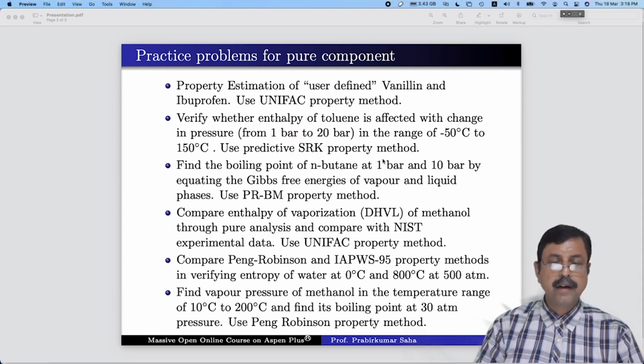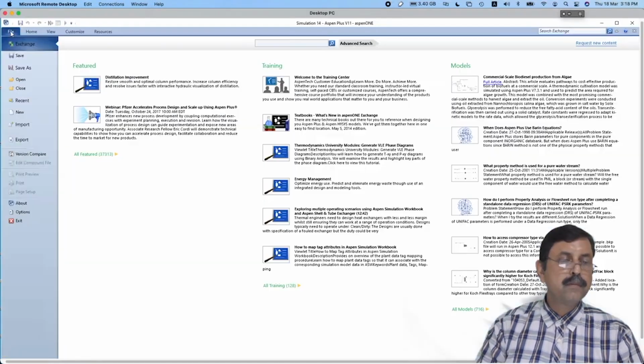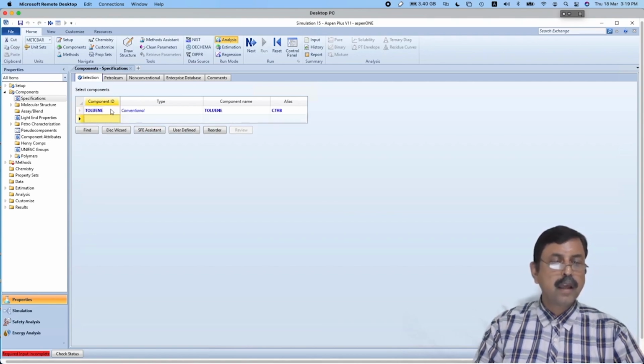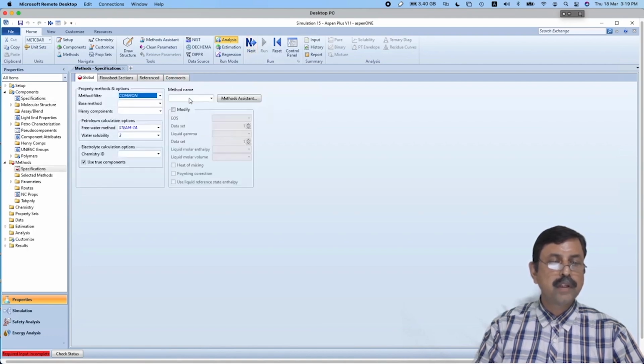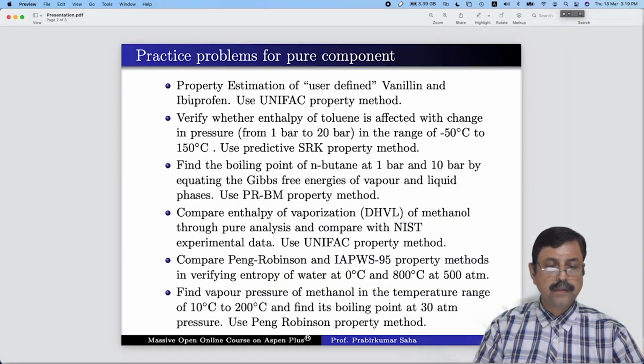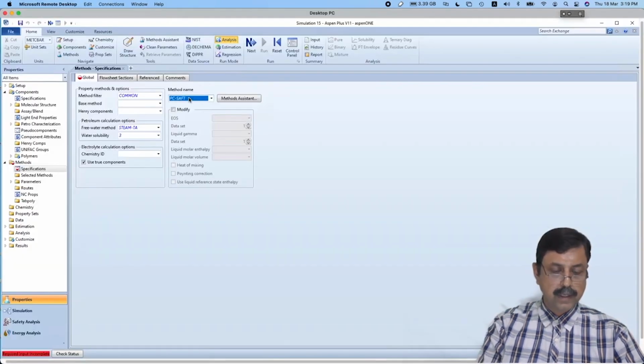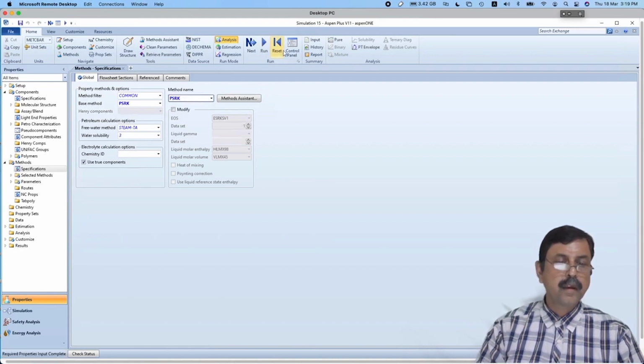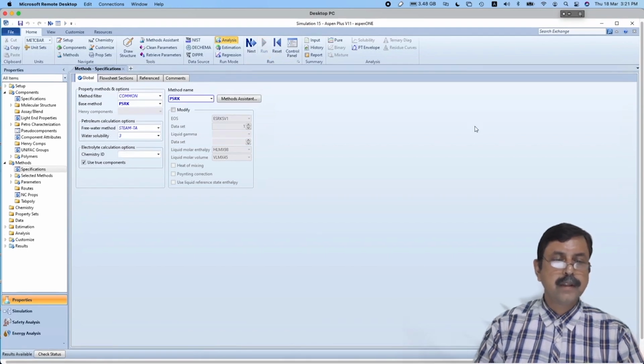So it's a new simulation. So open a new simulation. Here you have to add toluene and then press next, and you have to choose the property method, which is predictive SRK. So it is PSRK. Run. Okay, so the estimation has been done.